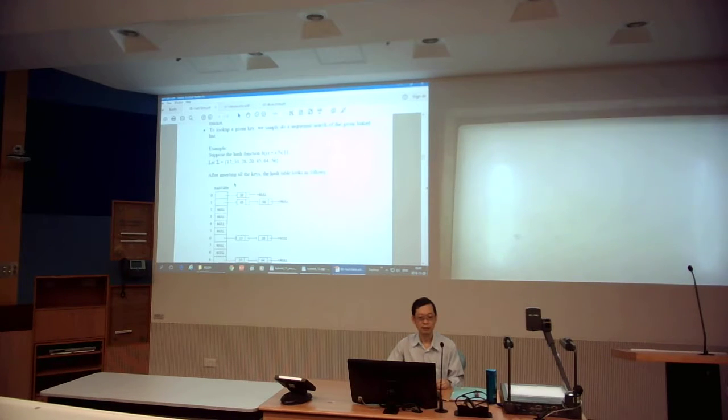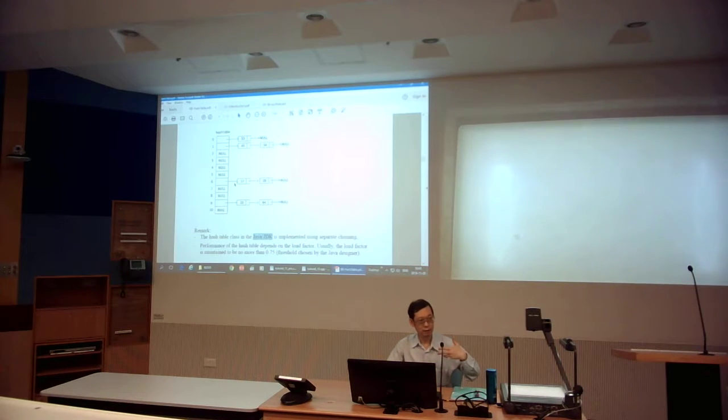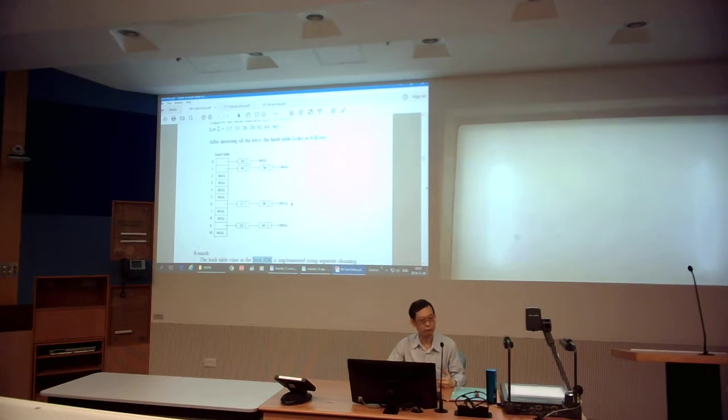That is, if the load factor of the hash table increases, then the average length of the linked list will also increase. So when the length of the linked list increases, it means that the time to do a lookup will also be longer. Then the performance of the system will degrade.